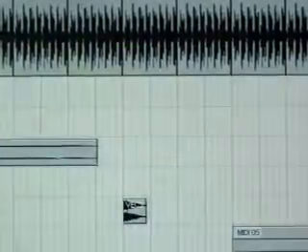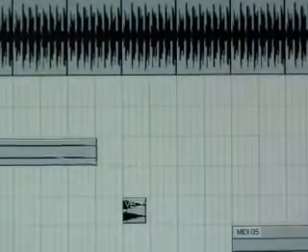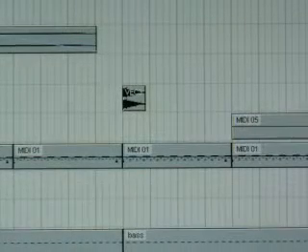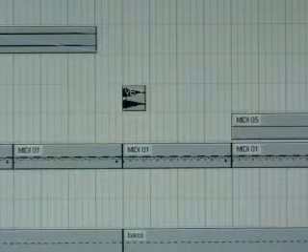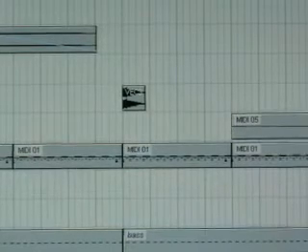So if we then add that to, close that down so I can see what I'm working on. And then add the drums. Which gives it a shuffle, doesn't it? And then you add everything in.